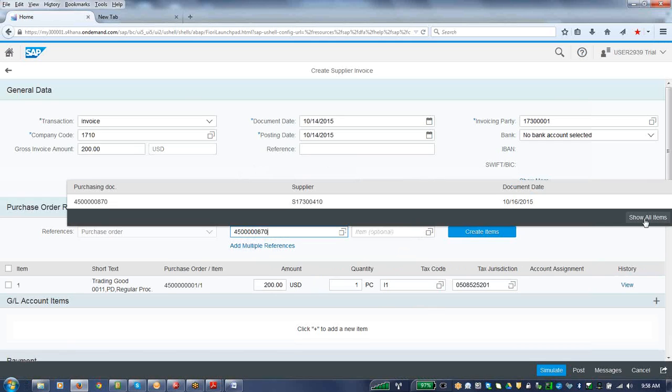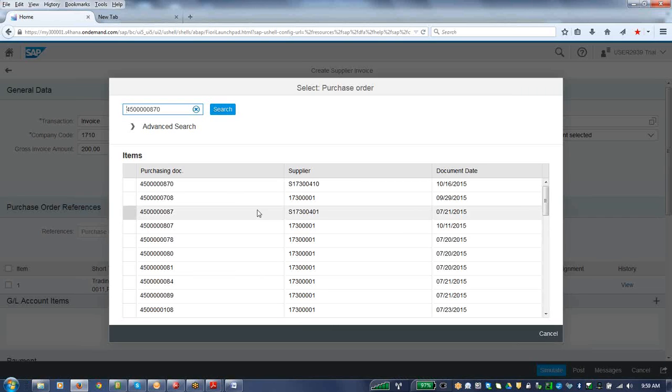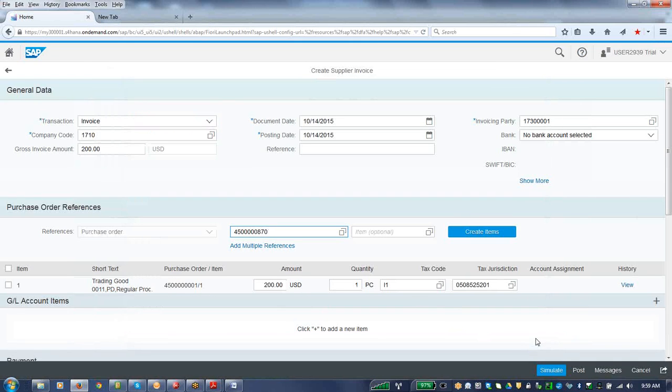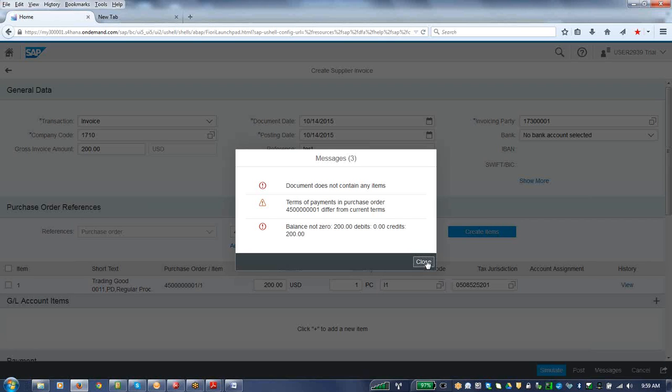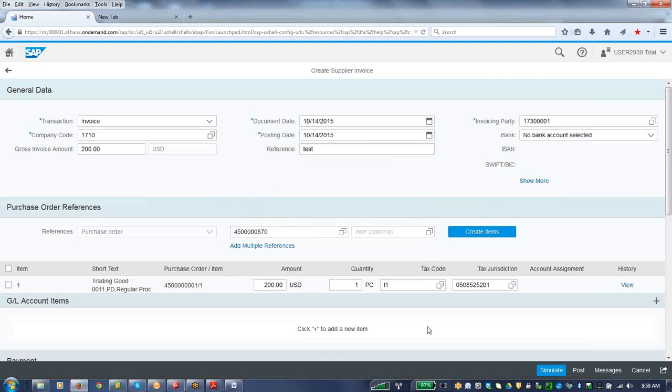Okay, show all the items. 70, and I can simulate, and I can post. Okay, very easy creation of things all around. So documents contain some line items, basically. Think what happened here. 200, 200, 200, test.